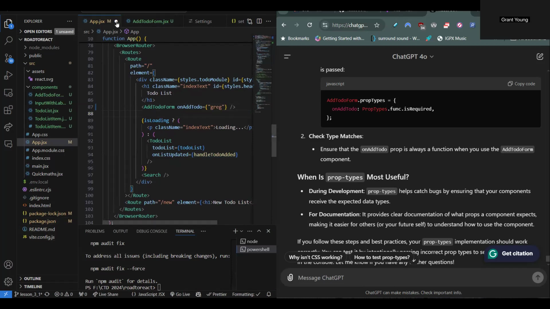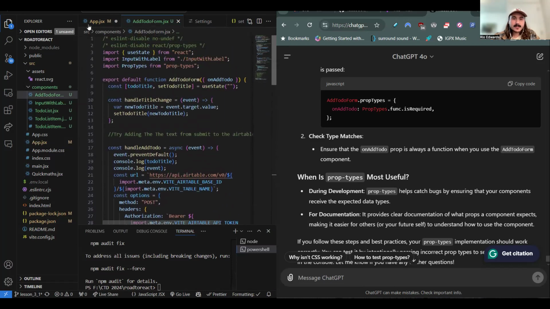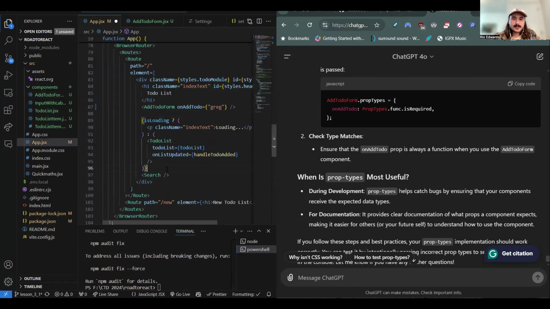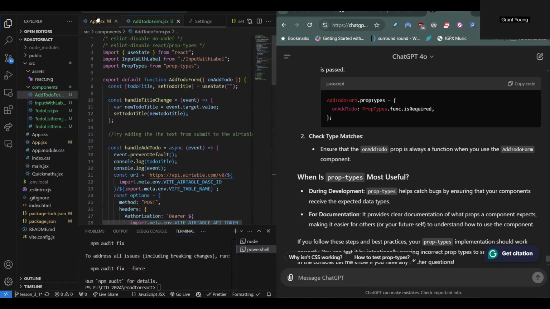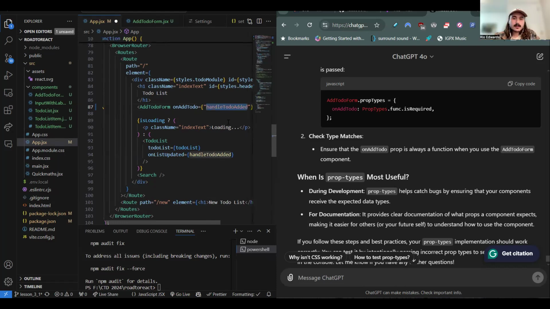Back here, on add to do. No, it should be giving you an error. I don't know why it isn't. Huh. Maybe you'd have to reload your window for it to work or something. I'm not sure. Yeah, don't worry about it. I think you're doing it right.